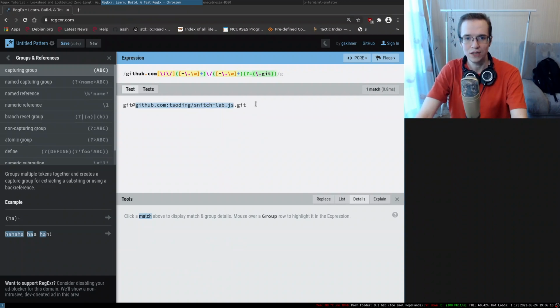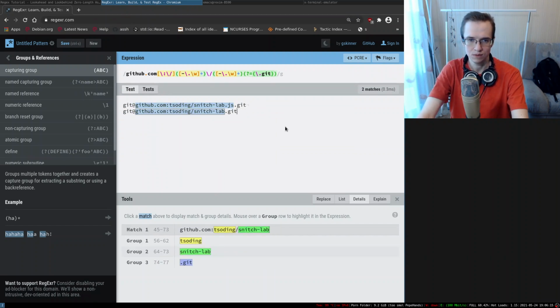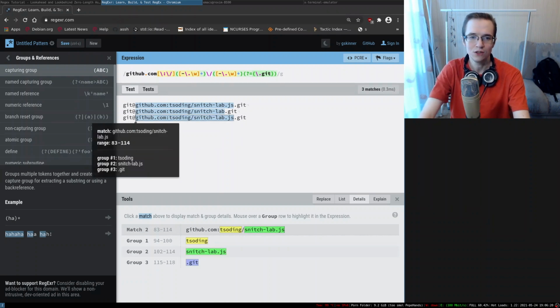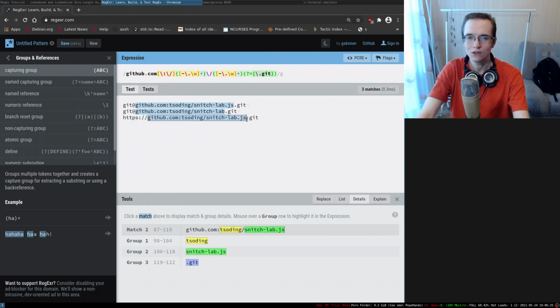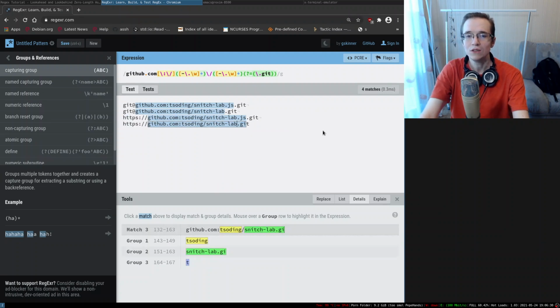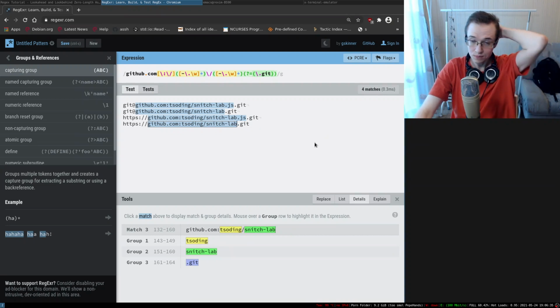All right, so let's try different things in here. I'm going to try a version without the JS. Okay, so there's no JS in here. And what about HTTPS? All right, HTTPS, so that seems to be working. And what about without the JS? All right, I think I actually got it correctly.